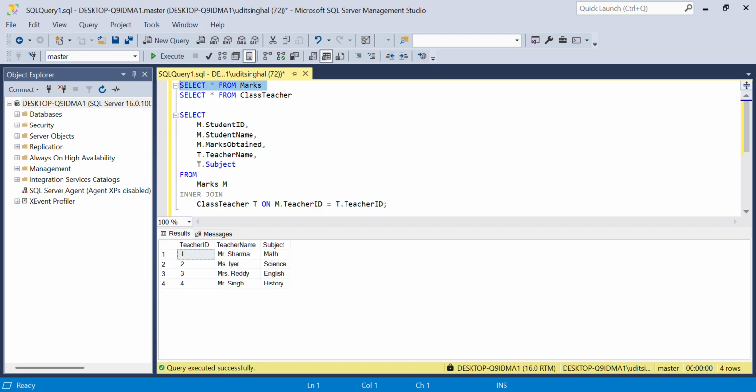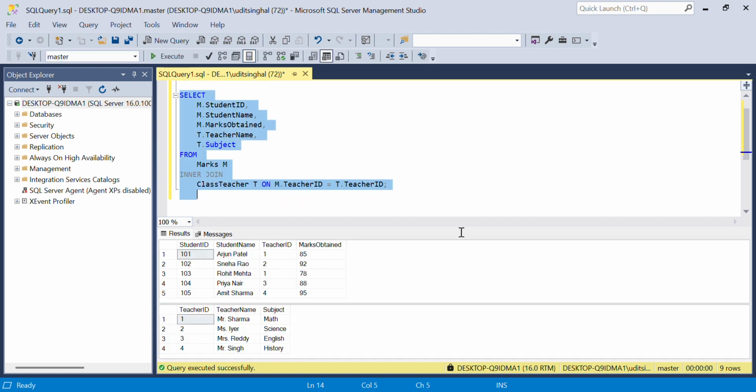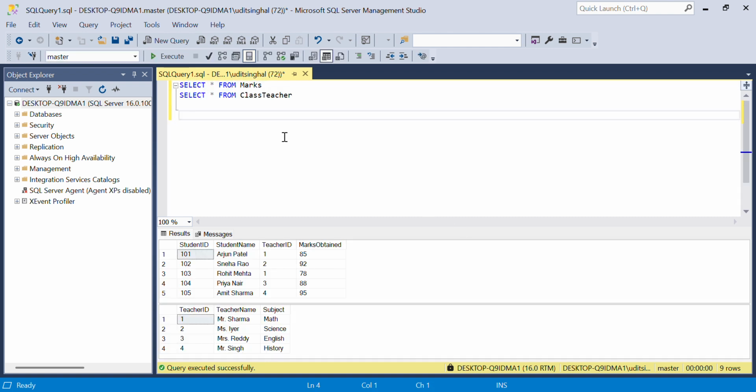So now we will try to understand this particular. So let me show you that there are two tables. One is marks, one is class teacher. And we basically want to join these two tables. And while joining, we should also try to understand why we want to join. So there is one table which is marks and there is one table which is class teacher.